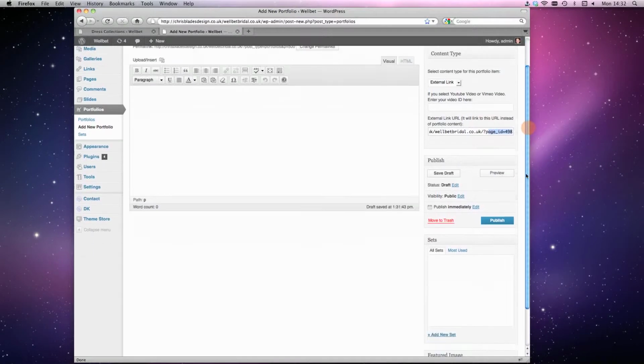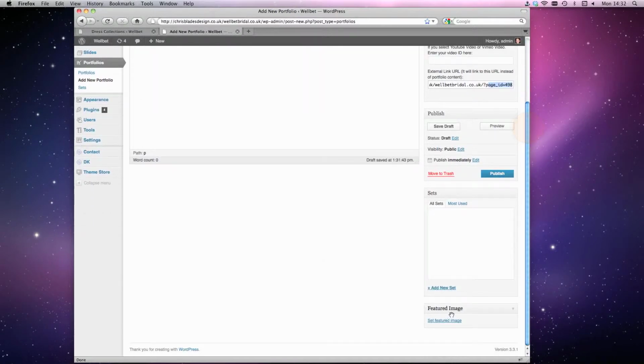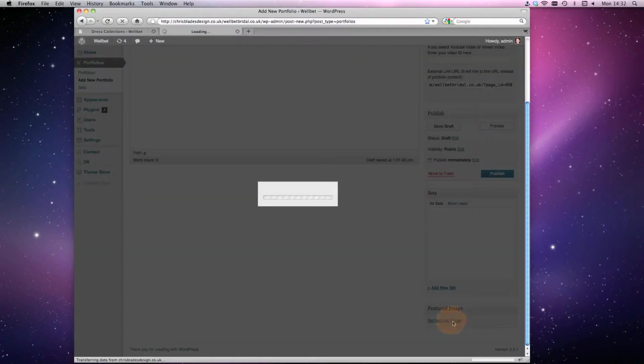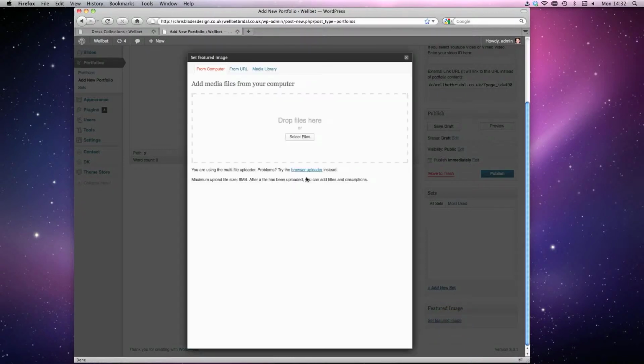Once that's done, scroll down to the bottom of the page and you'll see that you've got the option for featured image. Now what we do with the featured image is, if you select the set featured image option, it'll load up the image uploader. Now in theory, in your gallery section that you've just uploaded previously, you'll have uploaded one of the images that you want to be the cover for this portfolio.